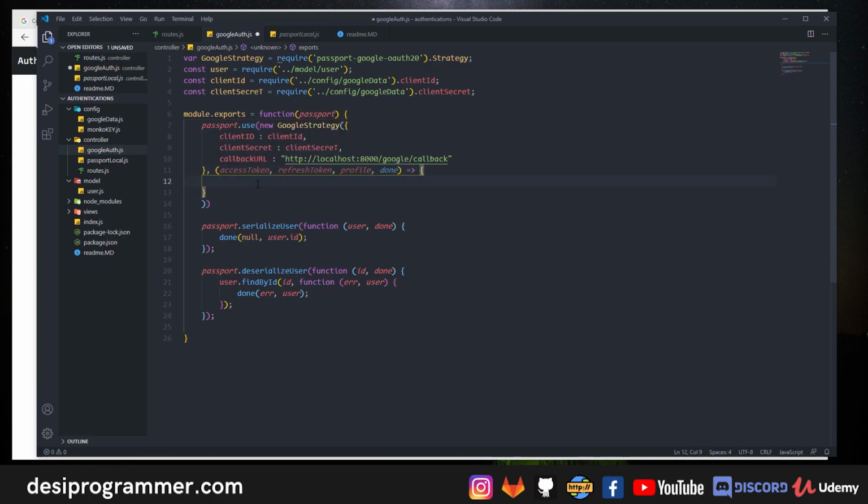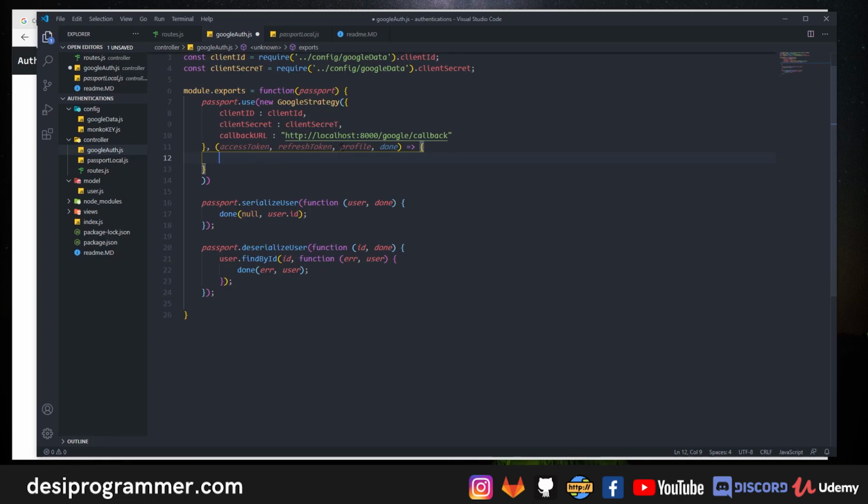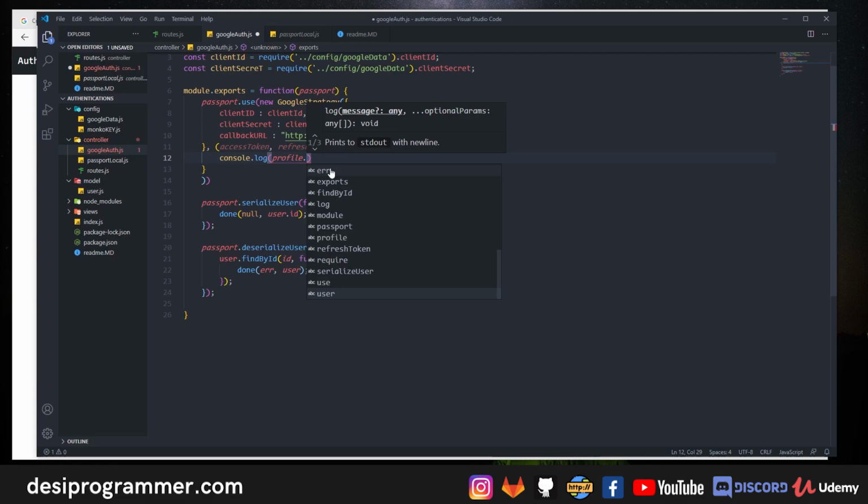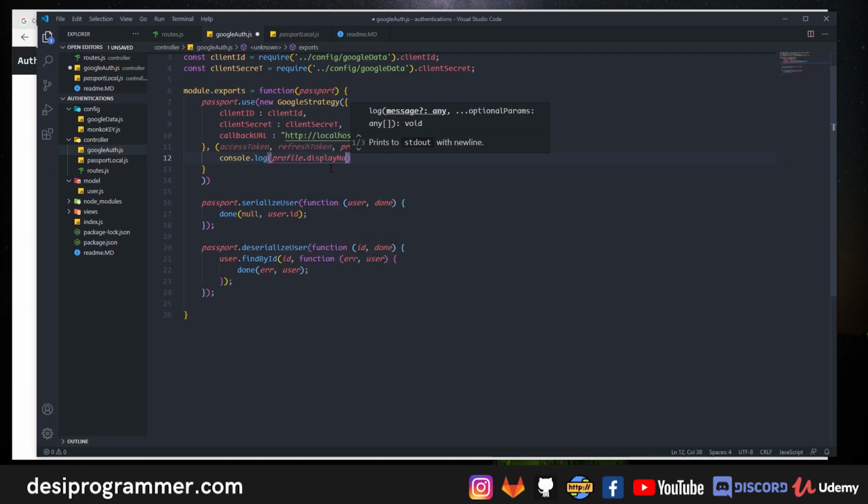Now here, obviously, if you want, I can just put a lot of data. For example, I'm saying console.log. If you put profile, you can get the entire profile ID. If you want a specific piece of data, you can say display name. This will be the user's display name. You can say dot emails, and this will be the list of the user's emails.